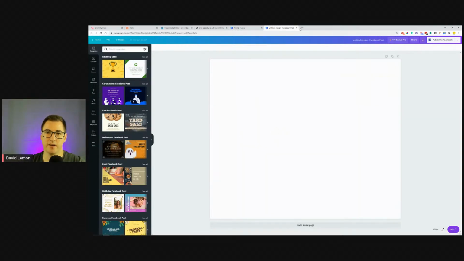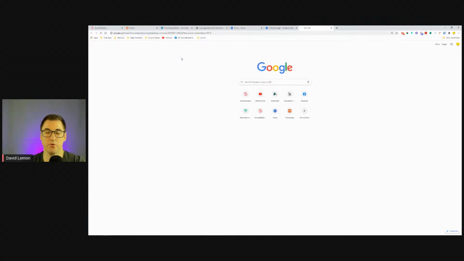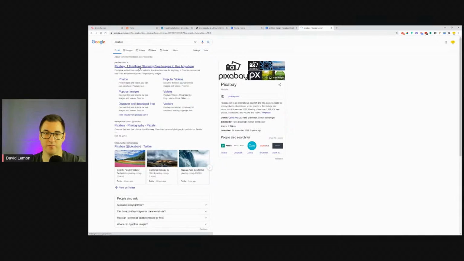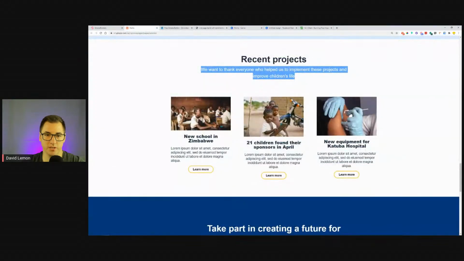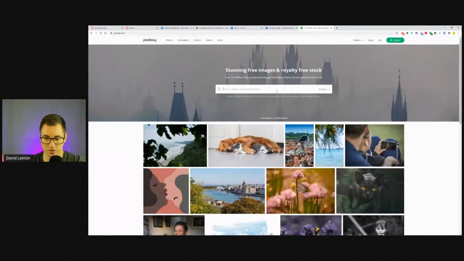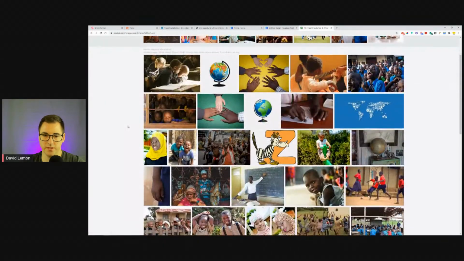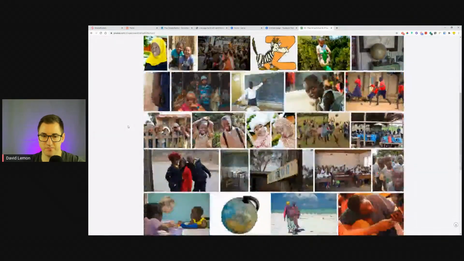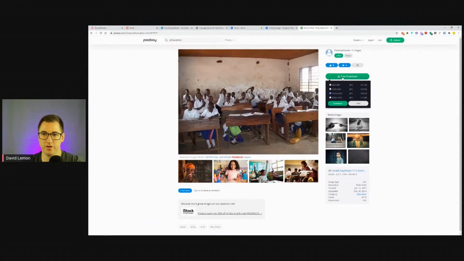And then you need to find your images. You can use Pixabay or Unsplash or any kind of other free stock photo library. You can look for, what kind of image would we need here? A school, Africa, school. Just use any of these images. I'll use this one, free download.